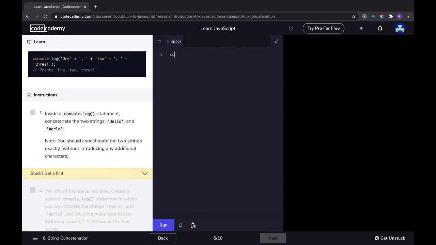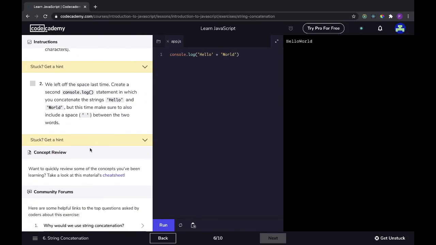Inside of a console.log statement, concatenate the two strings hello and world. Note, you should concatenate the two strings exactly without introducing any additional characters. So no space here, just hello, make sure it's capital, plus, and world, the capital W, and we'll run that. And that worked. We left off the space this time.